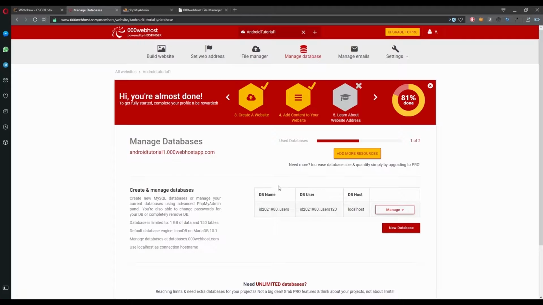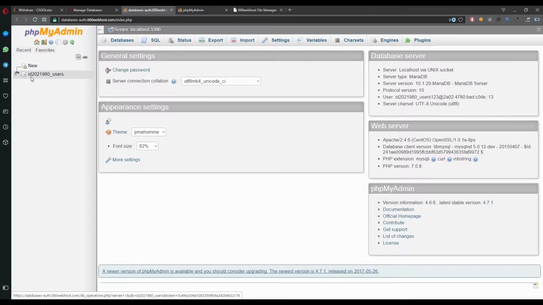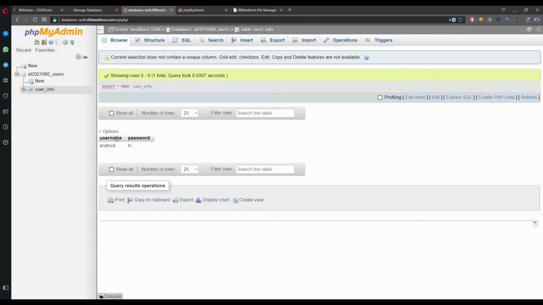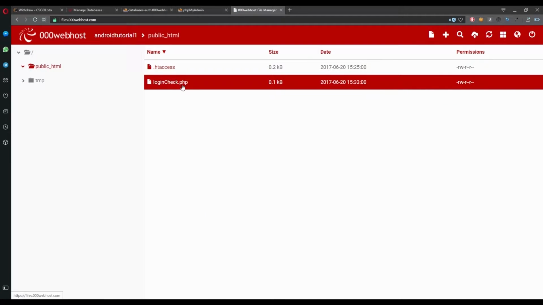So here I've already created a database with this name. Here I have a table which is called user_info, and I have two columns in it, username and password, and I have also provided some test credentials as the username being Android and the password being hi. So now what I need to do is create a PHP file. I've already created it with the name logincheck.php.